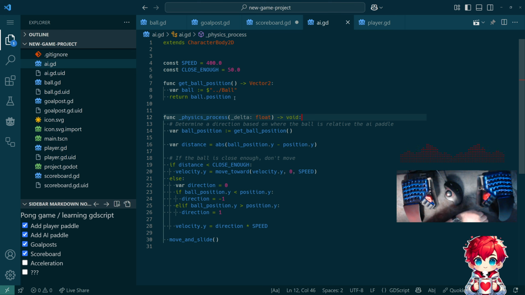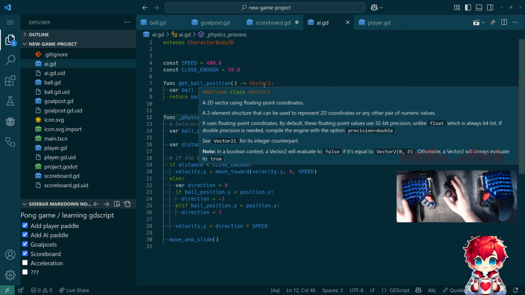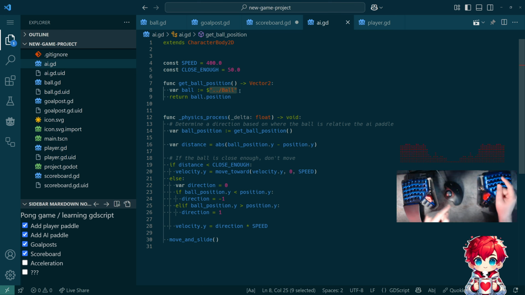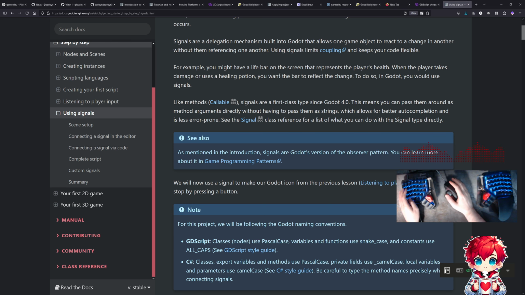One of the things I was thinking about for approaching this today was making it so that the ball would emit a signal when its direction changes, and then the AI would receive that signal and update its desired position based on that. So that's the sort of thing we could do with signals, so that we don't have to hard code relationships between different nodes. So anyway, back to the docs.